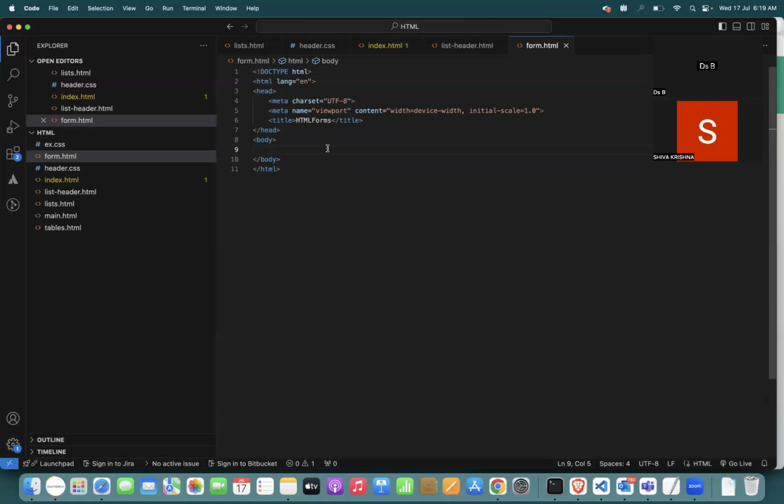Okay, so I'm creating one form. Let me, for example, give a form tag. So this is a form. Instead of creating the label first, we'll create one form, and inside the form we'll create all our input fields.